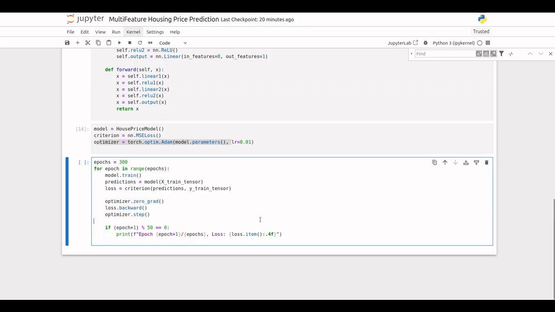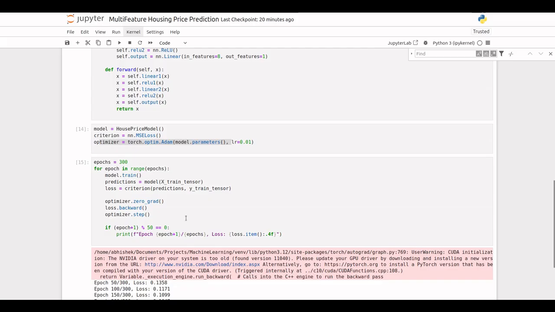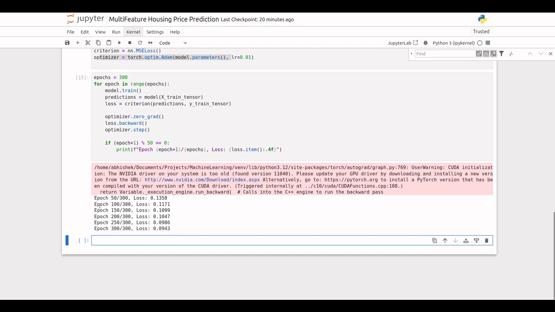So let's do this. Okay, as you can see, as the number of epochs increases, the loss is reducing. Well, the model could be trained for more epochs, because we might not have reached the efficient loss yet.